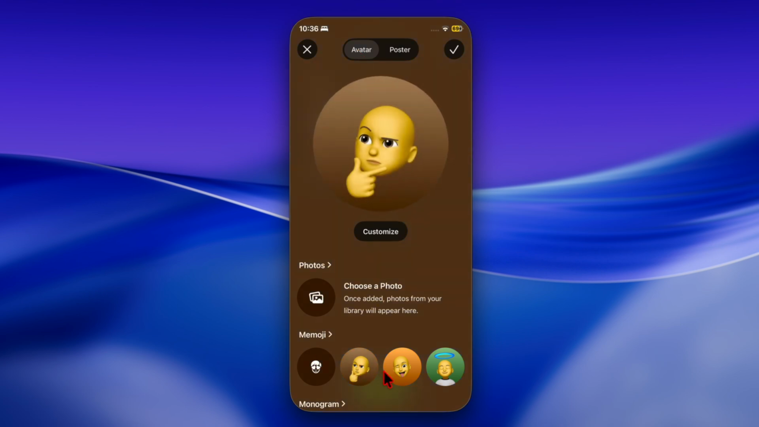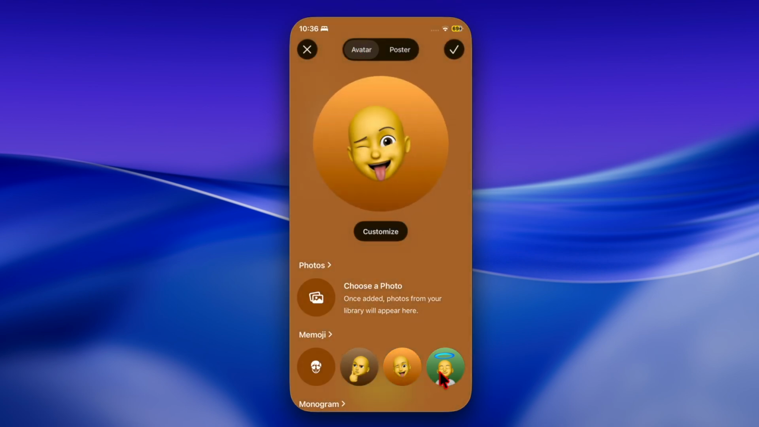And that's about it. So that's how you can easily enable call filtering in the FaceTime app on iPhone and iPad.